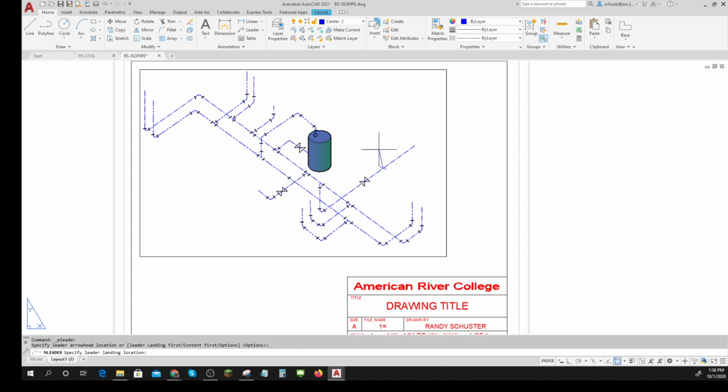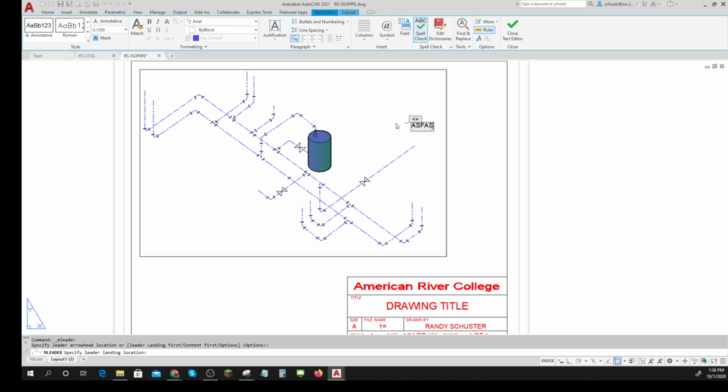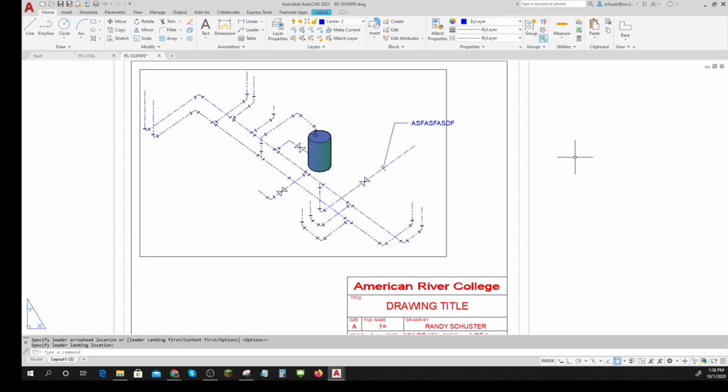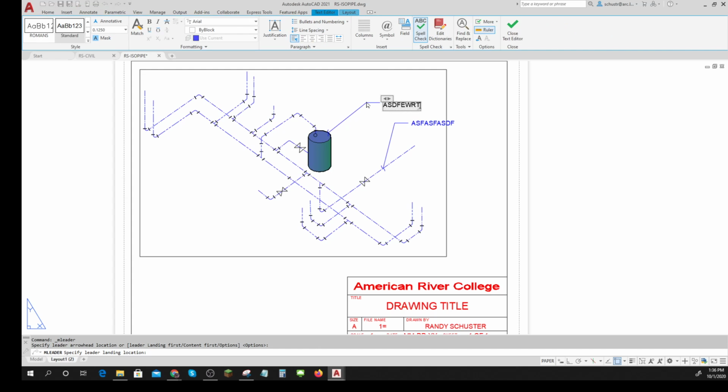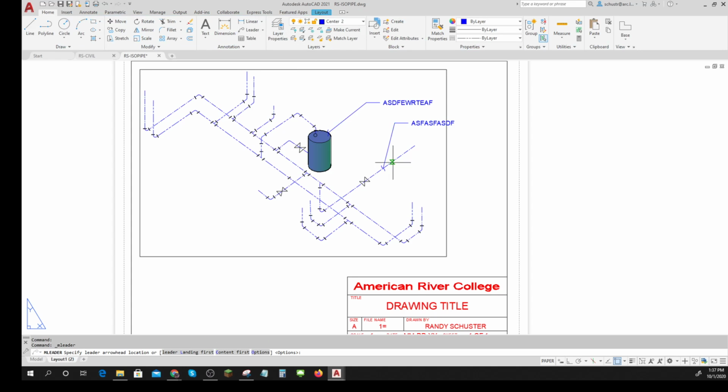Leader. Oh, so cool. I don't remember what I'm supposed to say. This is going to be awesome. You guys will all write the correct thing, right? I'm just writing something.